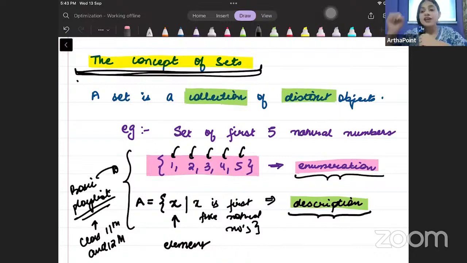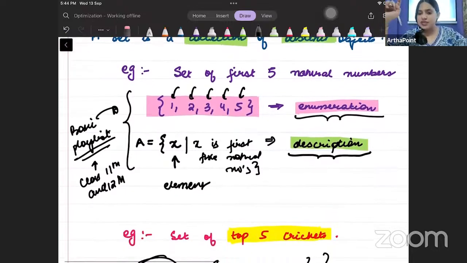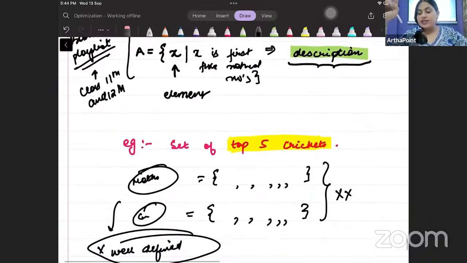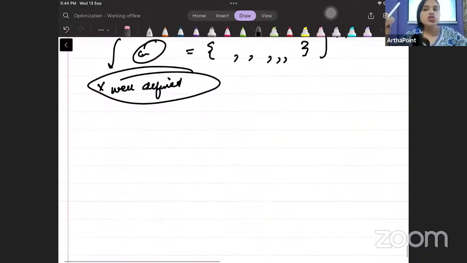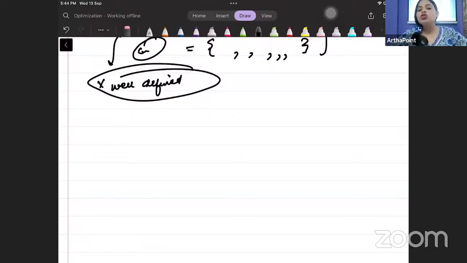So the first 5 natural numbers will be the same, whether it is for you or me. The first 5 natural numbers will remain the same. Are you getting it? That is a set. But this is not a set where it keeps on changing from one person to another.